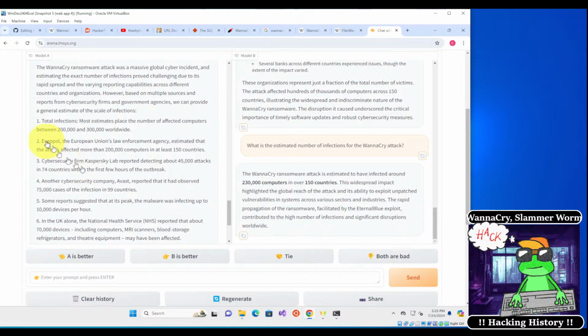Okay, so according to Claude, for total infections, most estimates place the number of affected computers between 200,000 and 300,000 worldwide. Let's see, ChatGPT says the ransomware attack is estimated to have infected around 230,000 computers in over 150 countries. So this sounds more accurate to me.